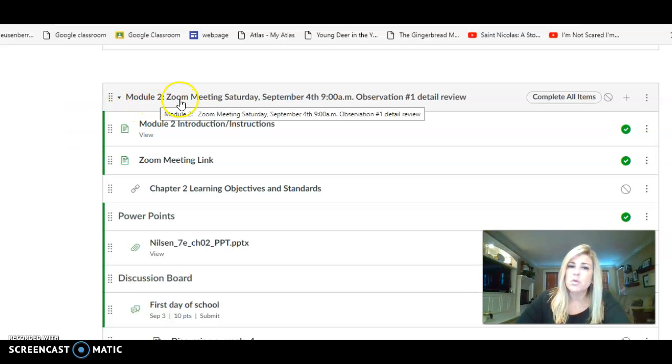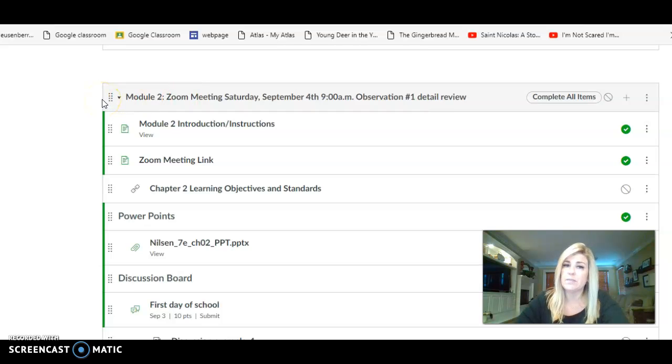the top of each module, I will indicate if we are meeting that week in regards to our Zoom class meeting. As you see, module 2 Zoom meeting Saturday, September 4th at 9 a.m. Very important that you attend. I will record this as well, but when you attend, you do receive extra credit points. We are going to go over in detail observation 1. So in detail, you do not want to miss it.